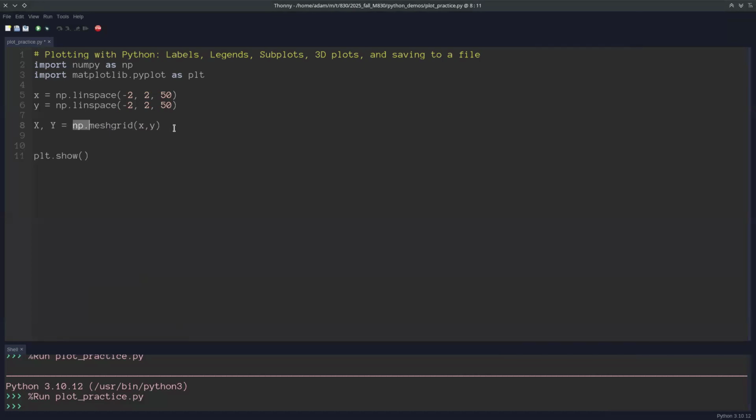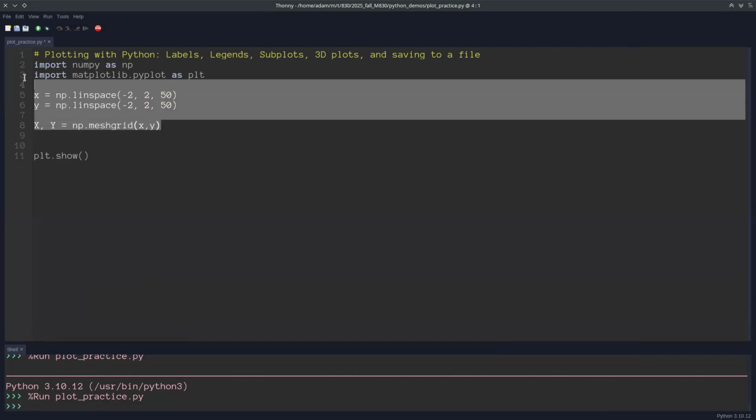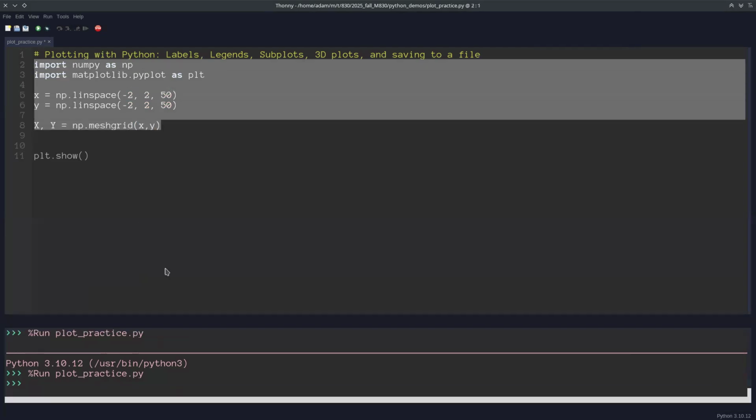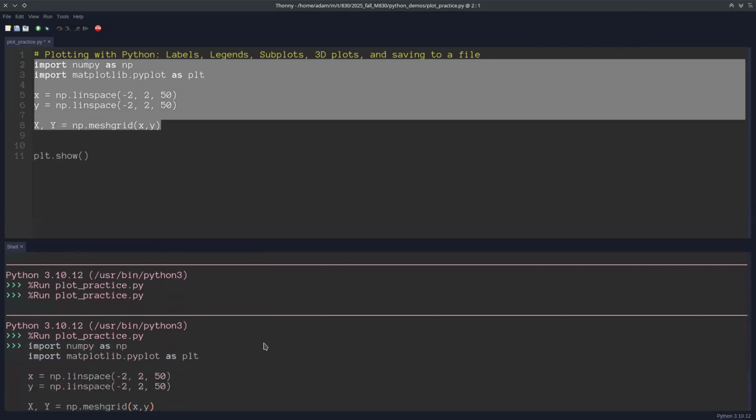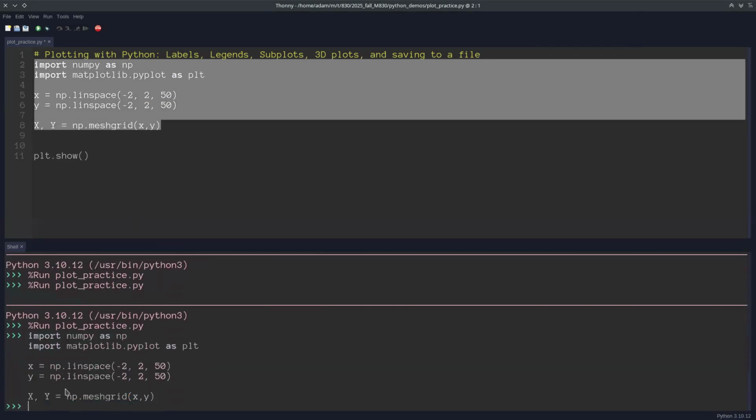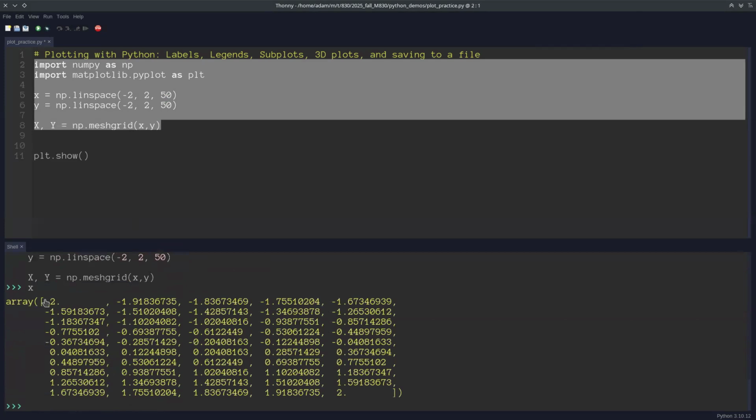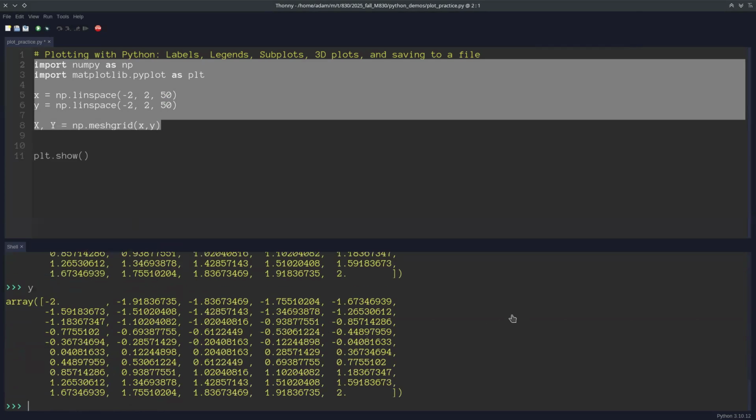So np.meshgrid will combine these values, and you can take a look at what this does. For instance, if I run this in the command window down here and take a look at x, we just have a list. It looks like a matrix, but there's a comma at the end, so this is just the line wrapping around, similarly with y.